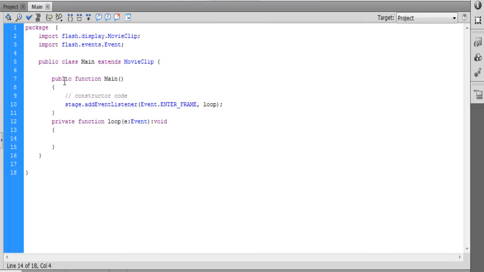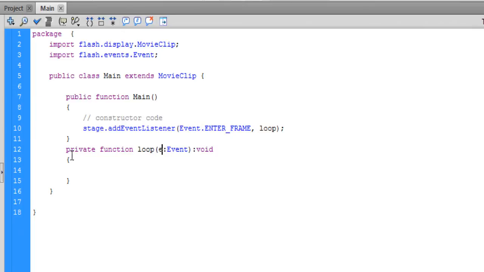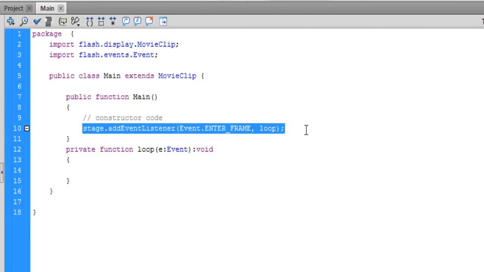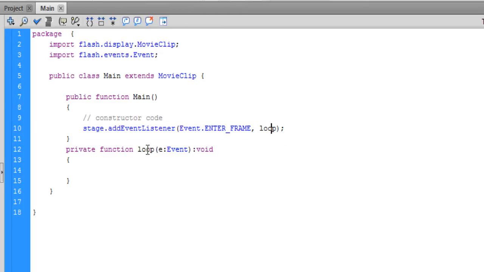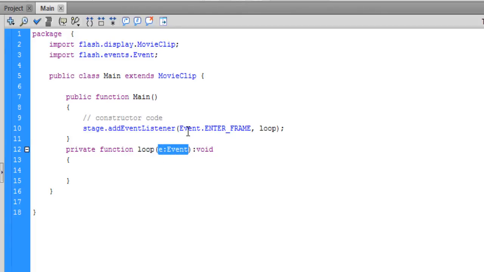Alright. If this is getting a bit confusing, I'm going to run through the code again. So we've got imports, we've got the variables we're going to declare up here, we've got the function that runs when we start the game, we've got the event listener getting added to the stage and getting checked every frame and calling the loop. We've got a void, it doesn't return anything. We've got this event, which has the properties of the frame.